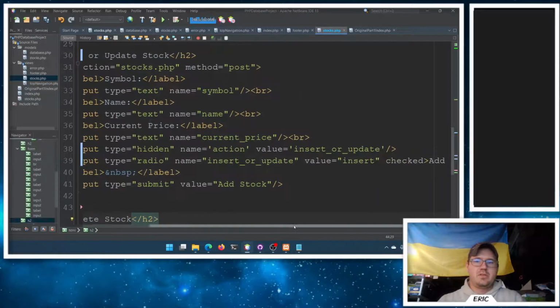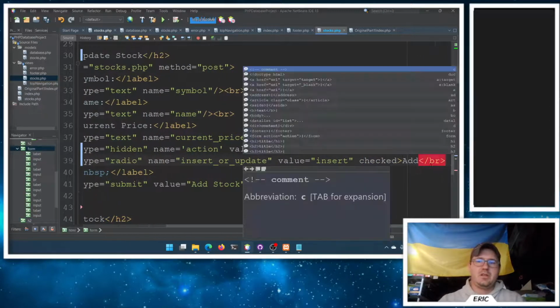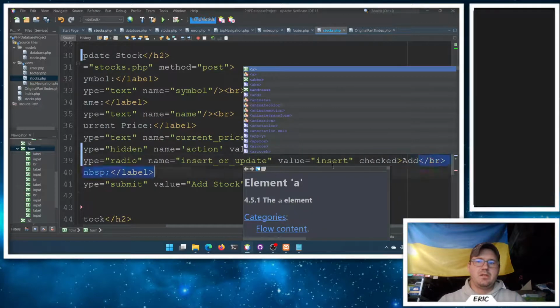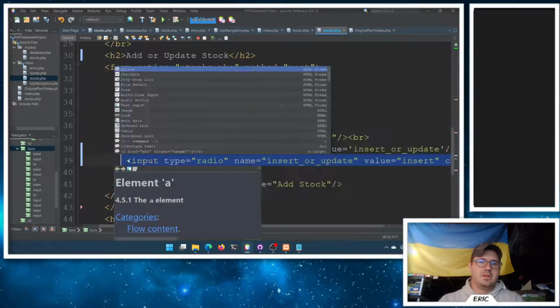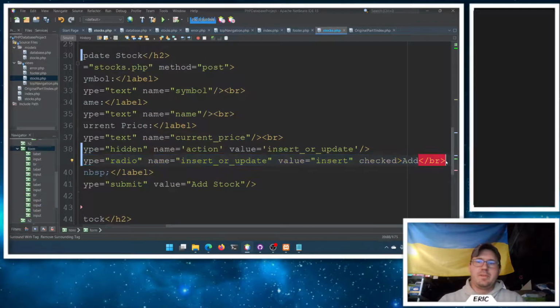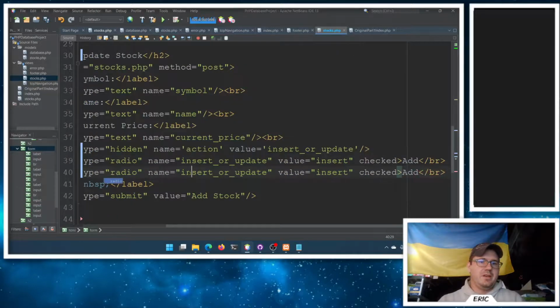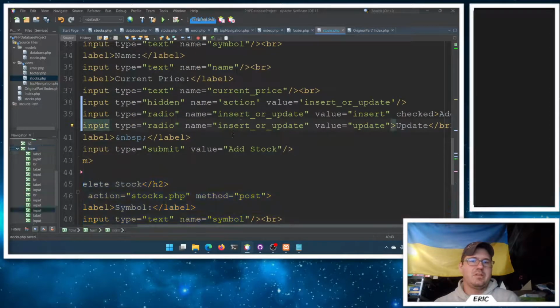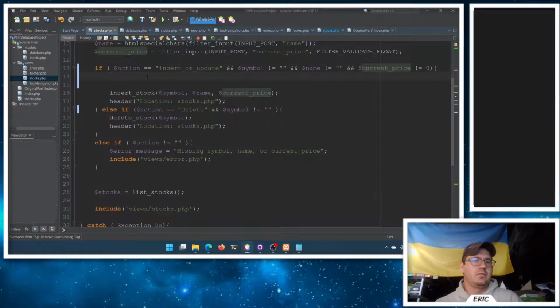Okay, that'll be the first radio button here, and then we'll add a line break, and then let's add another button, probably a whole other line break too. So it's a radio button, same name here, but now the value is going to be update, and this one will not be checked, and this will be update. So we're going to have two radio buttons here, then they will either be insert or update, and then we can look for this name here in our controller.